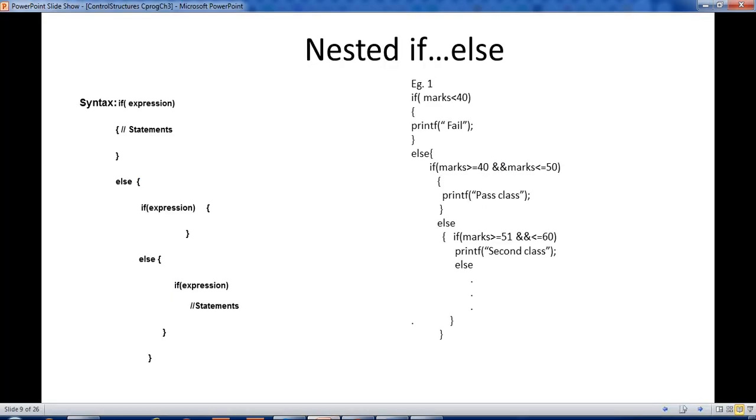In this way, you can use the nested if else in a C program, and you can handle multiple conditions. You can try different programs for the electricity bill or for different grades. You can enter the marks also. First accept the marks, then calculate the average or percentage, and then you can try this type of program.